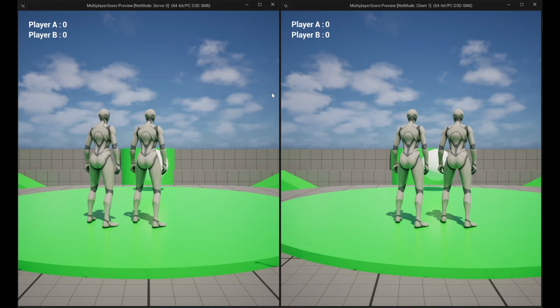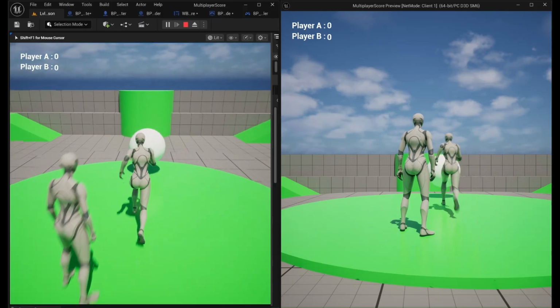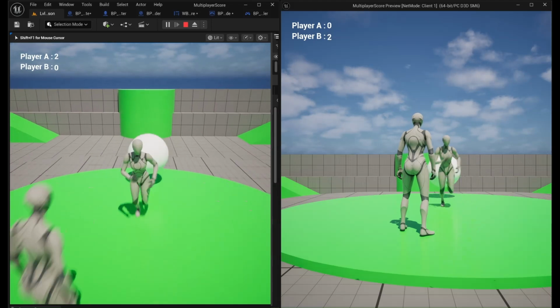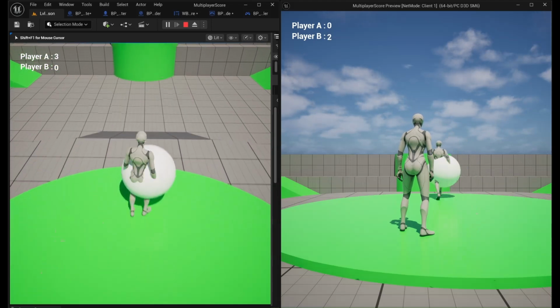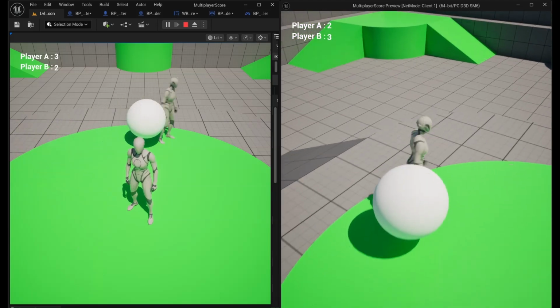In our last video, we made a replicated score system, but there is one issue in that when player A collects an object, the score is updated, but on the client side it is not being displayed under the correct player, and same for the other. So in this video, we will fix that issue.